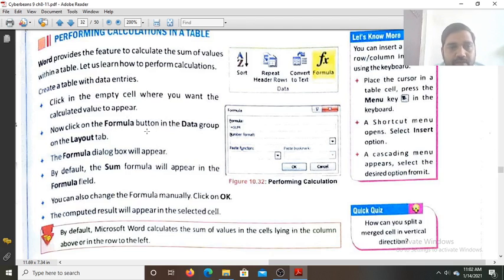Now we click on the formula button in the data group. The formula button in the data group is found on the layout tab. The formula dialog box will appear. By default, the sum formula will appear in the formula field. You can also change the formula manually, and then click on OK. The computed result will appear in the selected cell.